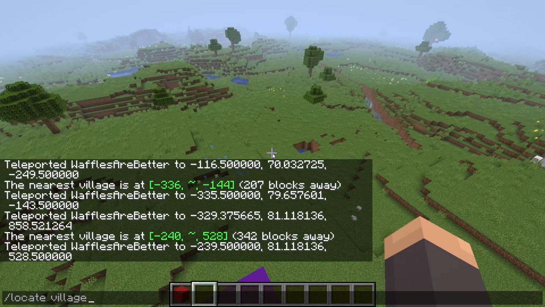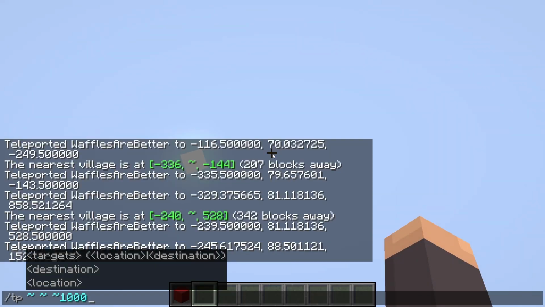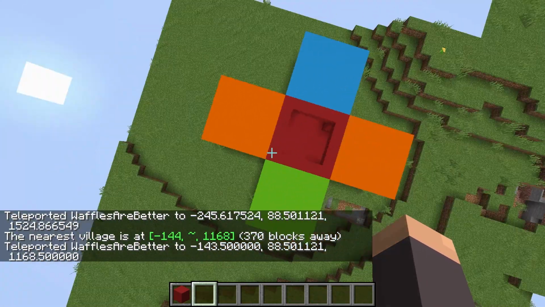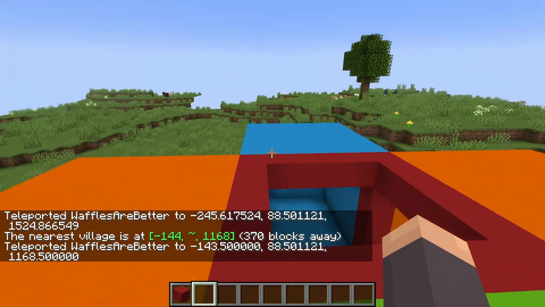So I'm just going to do that one more time. I'm going to TP out, and I'm going to locate a village. And here we go. This one has 2 orange ones.